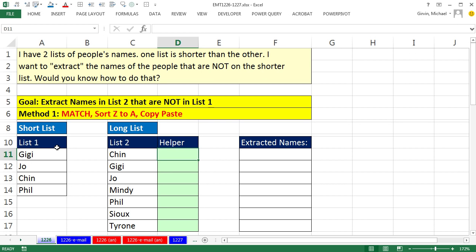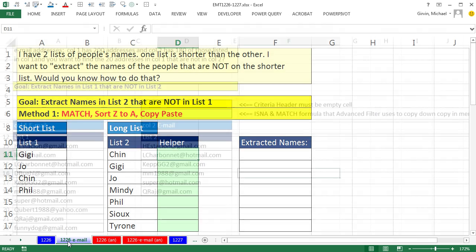Now, the way we're going to solve this and the method we're going to use, it doesn't matter if one list is longer or shorter than the other. The concept is simple. We have this list right here, list 2 in this example, and we want to find the items in this list that are not over in the other list and extract them. Let's go over to the sheet 1226 email.